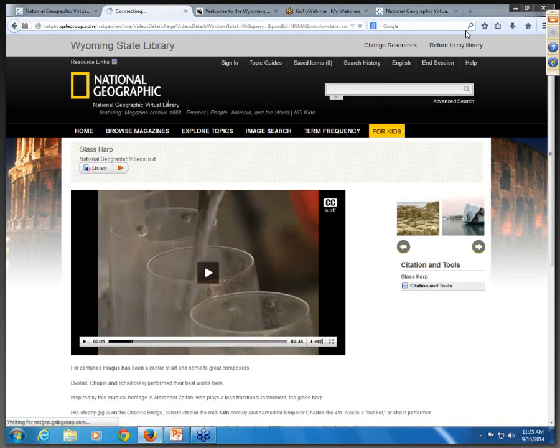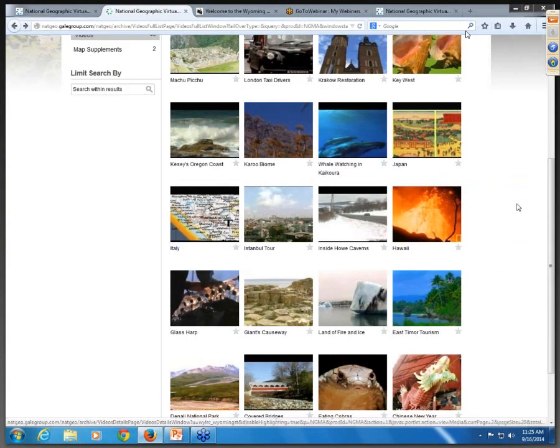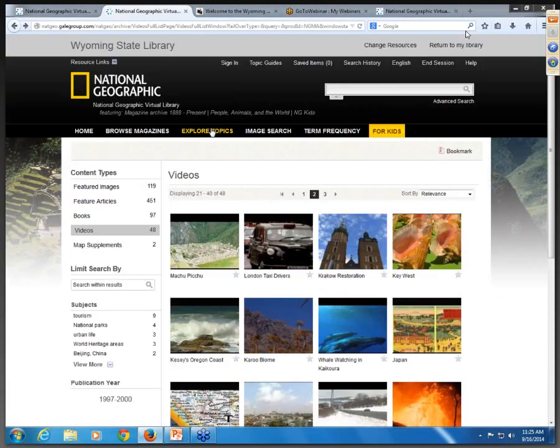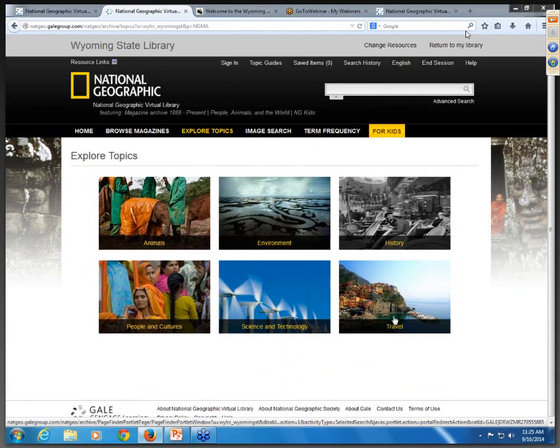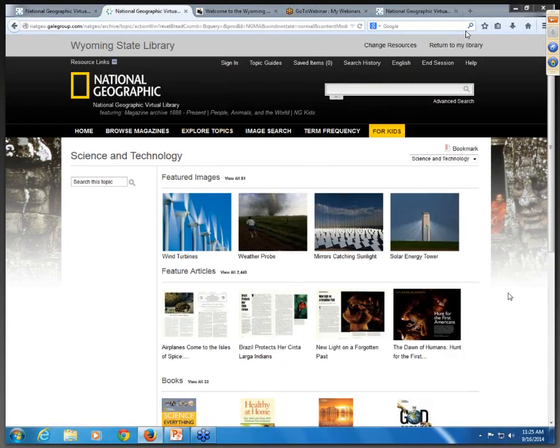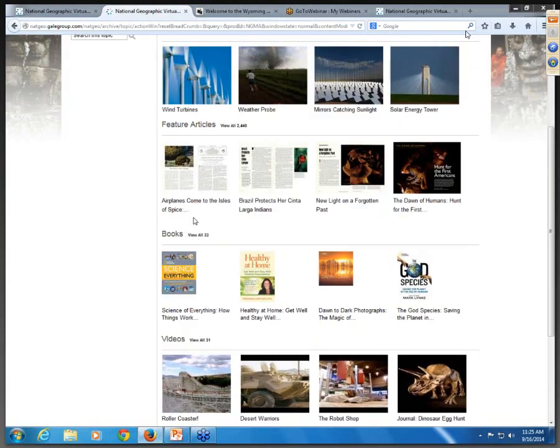I can just use my back button to go back to my list of results, or I can go back to Explore Topics and look at something else. So this time let's look at science and technology. And this one, let's look at books. Again, I have my View All, but let's just grab this first one, Science of Everything, How Things Work.